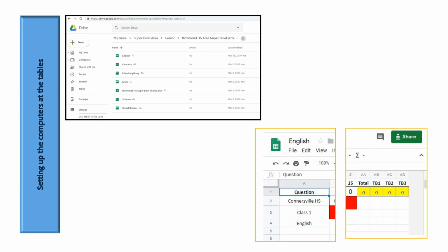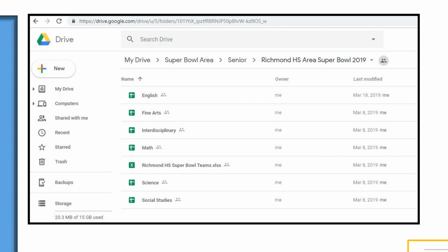Okay. So once you log in and access that file, this is what you should see. It's a Google Drive file, and you will see the subject area for each one of the subjects that you have. These are old files, obviously, but you'll have a document for your roster and you'll have all your subject areas back there.